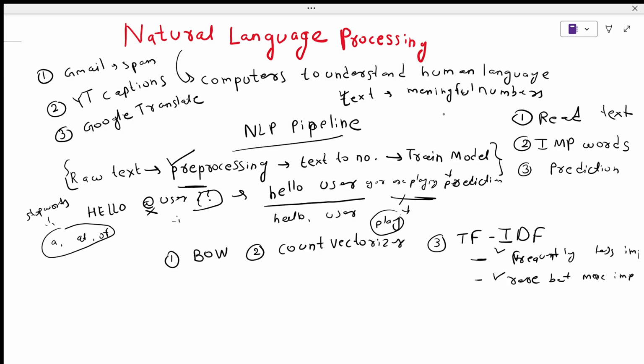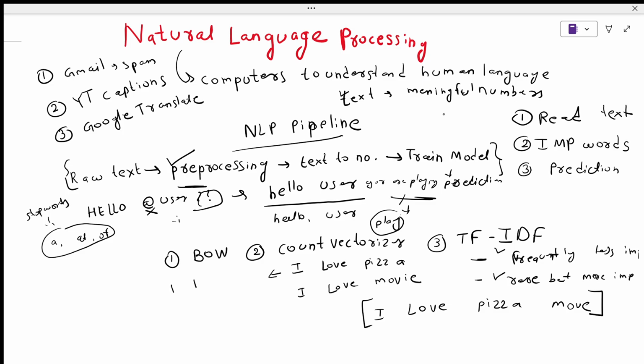Then count vectorizer, what it does is, let us say we have two sentences. "I love pizza" is one sentence. "I love movies" is the other sentence. So it will first see what all words we have. We have I, love, pizza and movie. It will make an array of these and see what all values are present. So for the first one we have I love pizza but movie is not there, so it will be 0. In the second we have I love movie, pizza is not there, so 0 for pizza. So this is how count vectorizer converts the sentence into numbers, text into numbers.